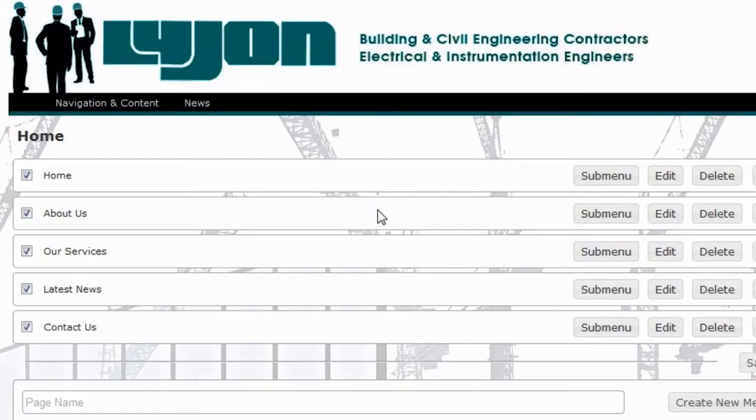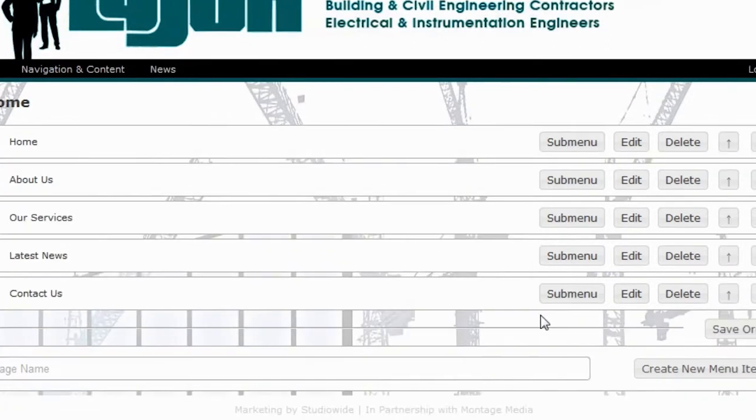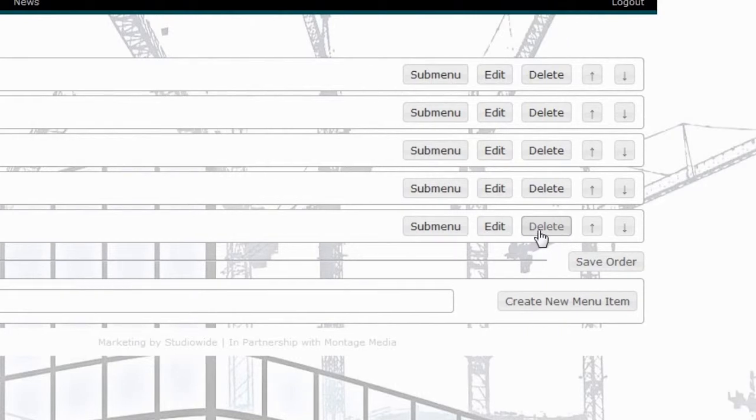This is the type of screen you will be presented with as soon as you log in. This is the main menu for your website's content editor. Let us look at creating a web page.